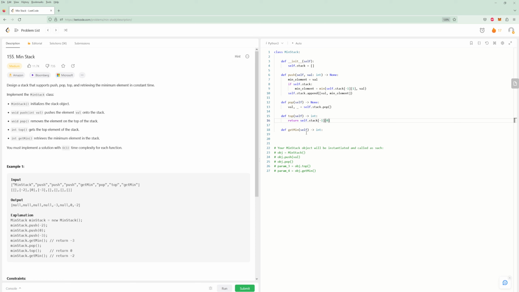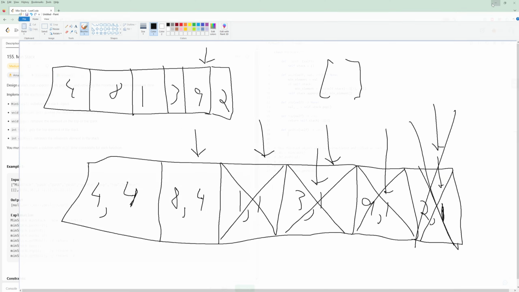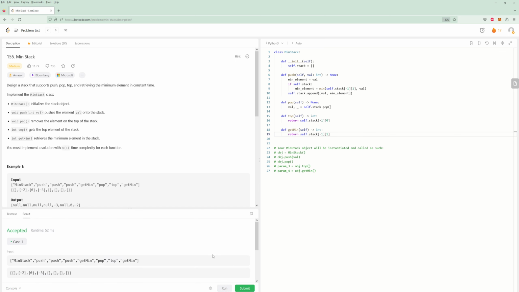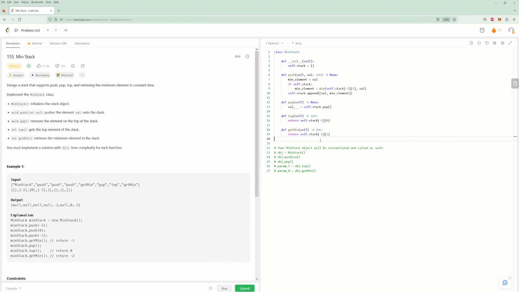Okay. Then we need to get min, and that's also straightforward, right? Whatever stack we currently have, it's going to be the item at the very end of the stack, and it's going to be the second item in there. Or, if we pop this off, it's going to be this, and so on. So that's also going to be big O of 1, so it's going to be return self.stack[-1][1]. Okay, and that should be it, I think. All right, so that is it for this one.